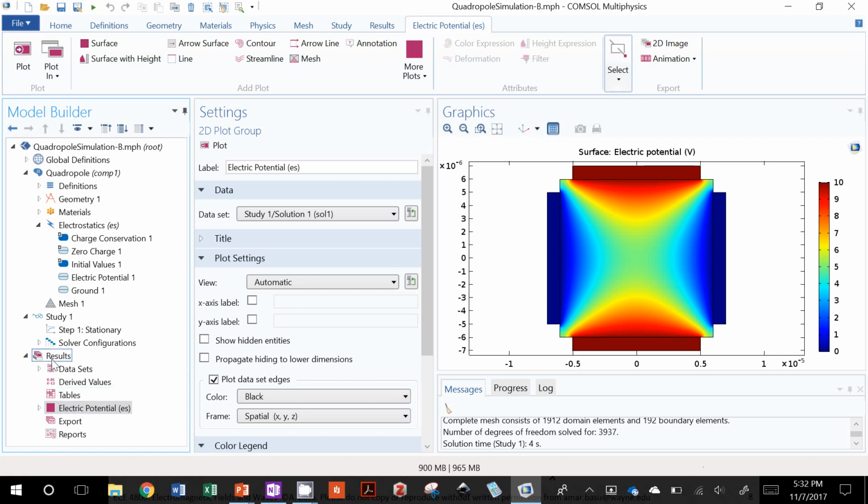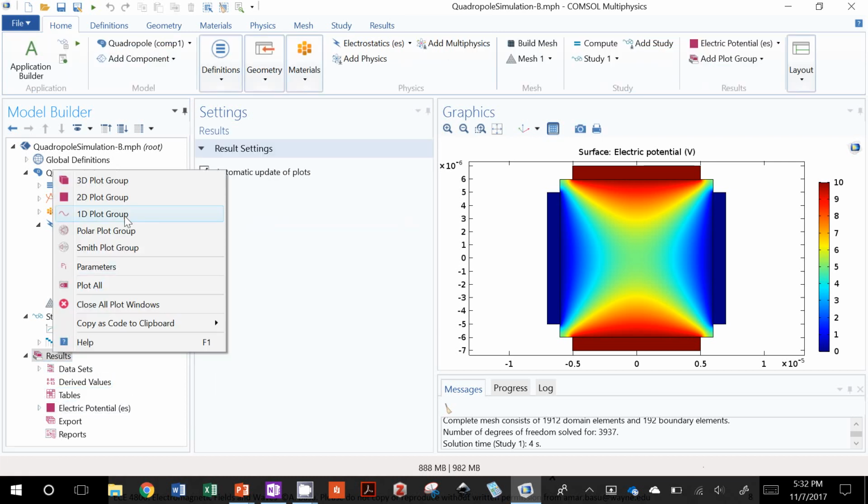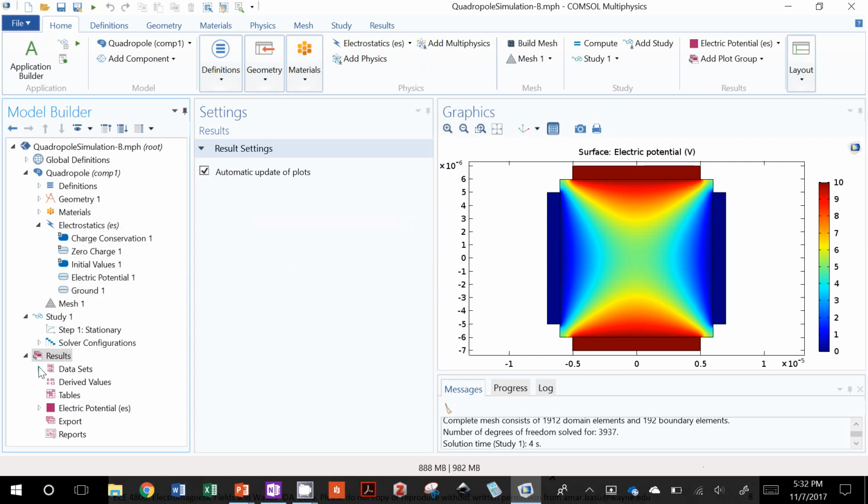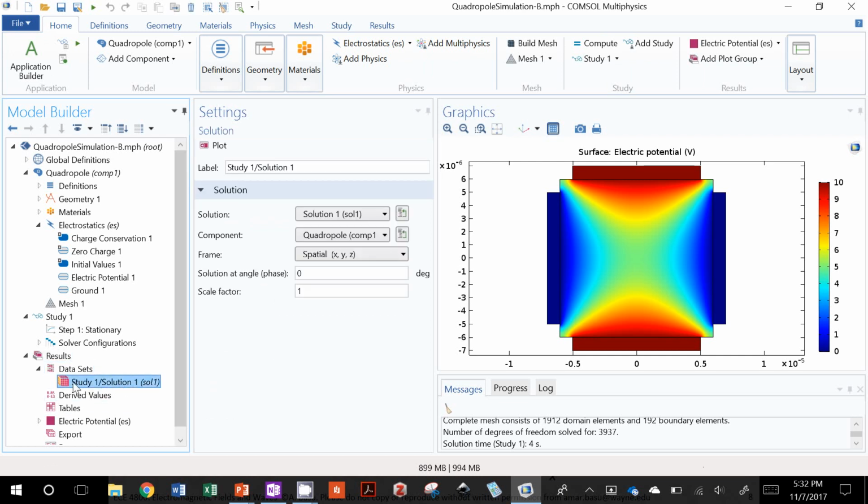So if we right-click on the results tree, we can create various types of plots. We'll get to that in a second. If you click on here under data sets, you'll see that this is your study 1 solution. This tells you that COMSOL has calculated a solution here. At this point, it's always good to save the file, because if a simulation takes a very long time to generate the results, you want to make sure those results are saved in case something crashes.